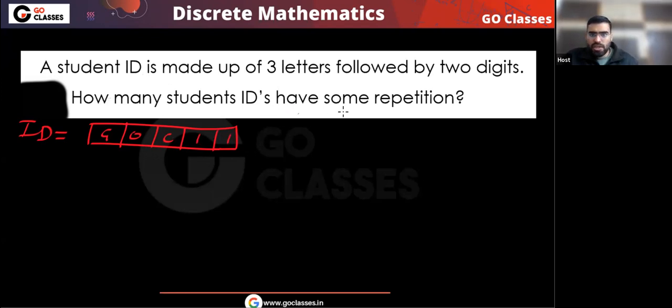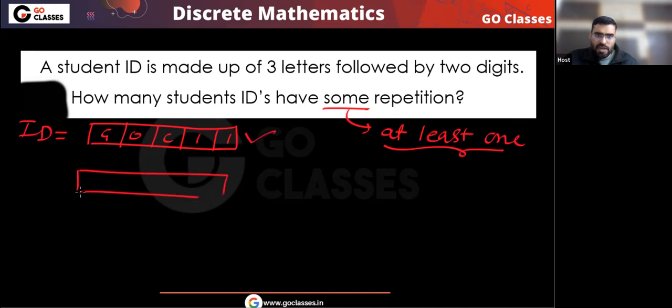So how many student IDs have some repetition, at least one repetition? Some basically means at least one repetition must be there. So basically this is a valid ID, but this is not a valid ID. So this is your desired case, and this is undesired.